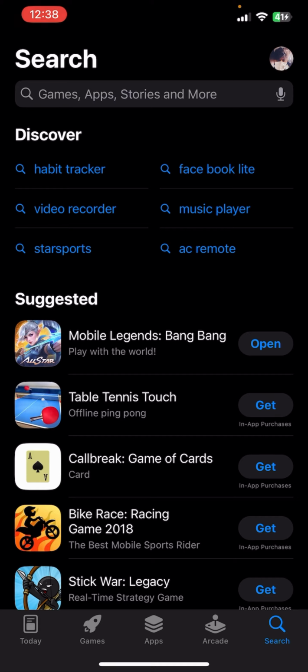Today in this video I'm going to show you how you can download Robinhood wallet on your mobile phone, so make sure you follow my steps till the end.